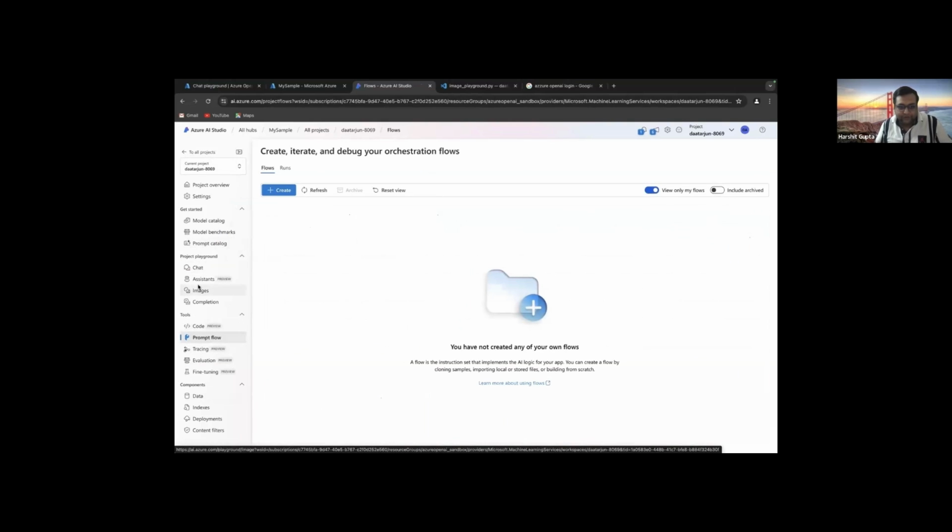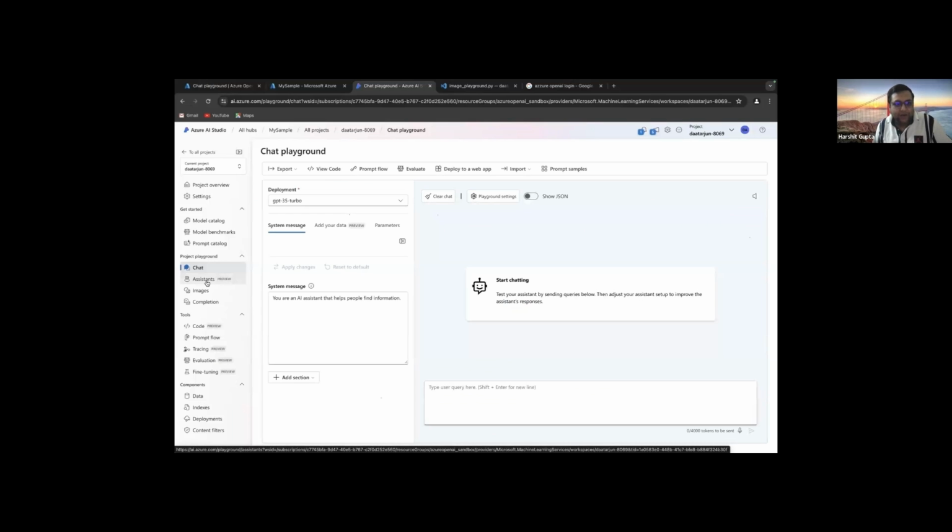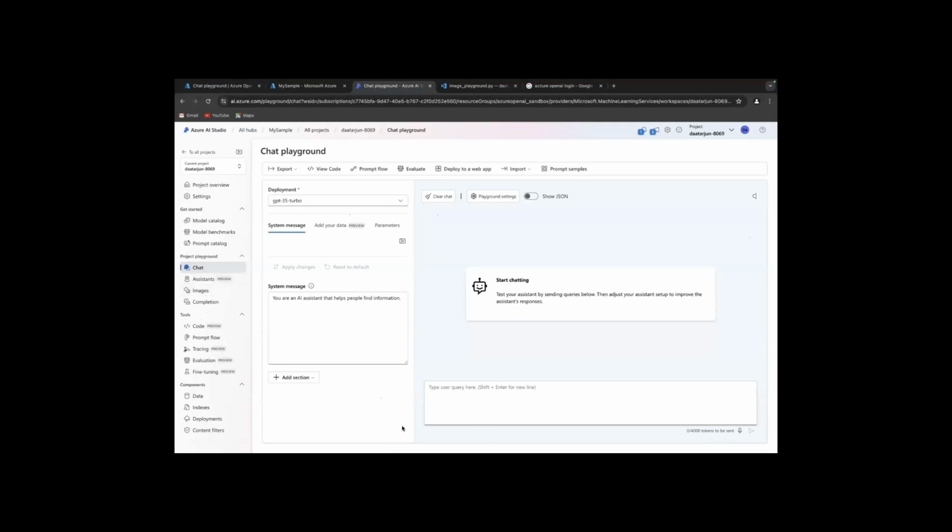So this is something that we can do. We can do a lot of things with Azure AI Studio. Now that's just a glimpse of what all is available and what all we can do with respect to Azure AI Studio. So this is how we work with Azure AI Studio.